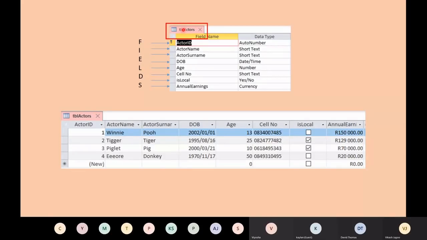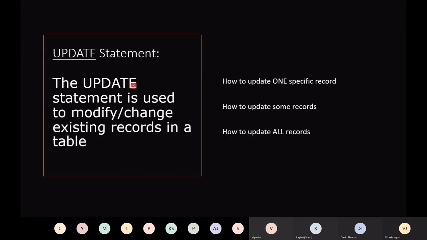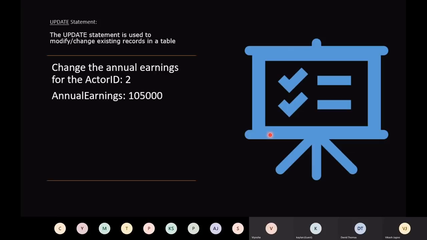Just a reminder again, our table is TBL actors, and you should be familiar by now. These are all the fields: actor ID, actor name, actor surname, the date of birth, age, cell number, is local, and the annual earnings. So these are the fields that we are going to be referring to. In this presentation, I'm going to show you how to change just one specific record. We'll look at how to change some of the records, and also all the records as well. So let's look at the first example.